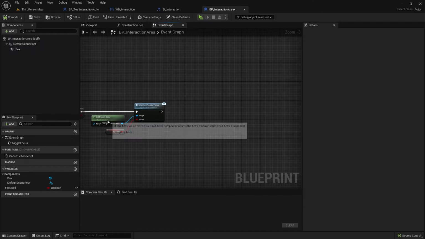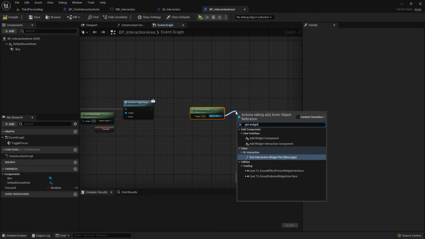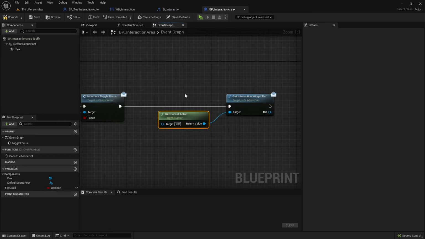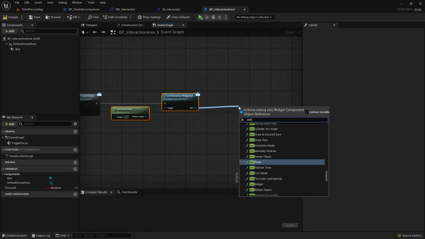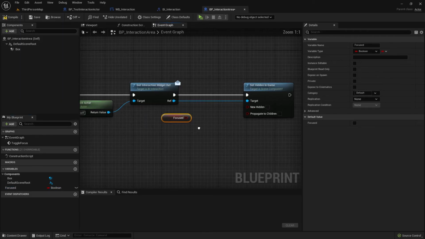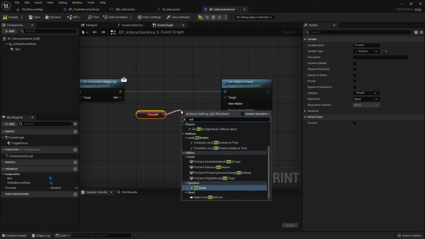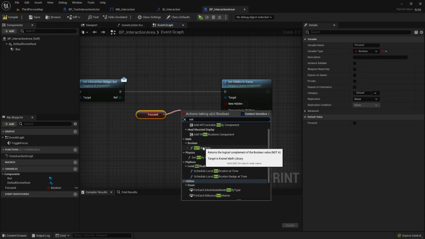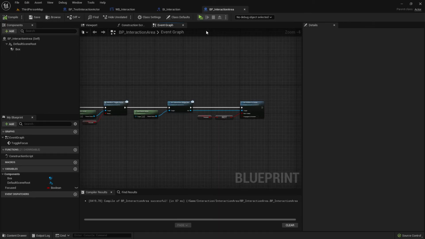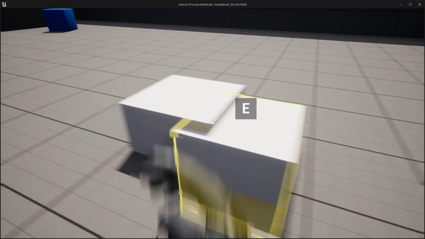To do that, we're getting again the parent actor, and from here getting the widget, get interaction widget ref. From here we can now set hidden in game. We're taking focused. So if we focus, we want to unhide it, so the opposite. So search here for not boolean and connect it with new hidden. And let's try it. Now you see it's working. Looks really nice.